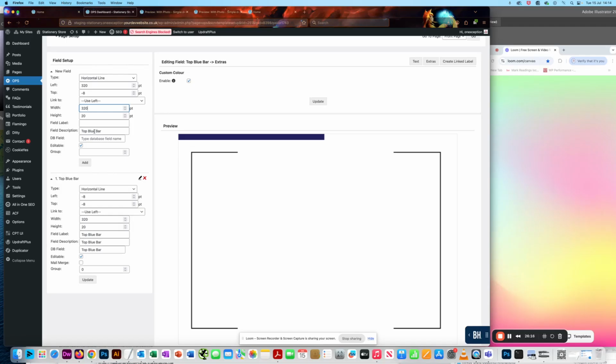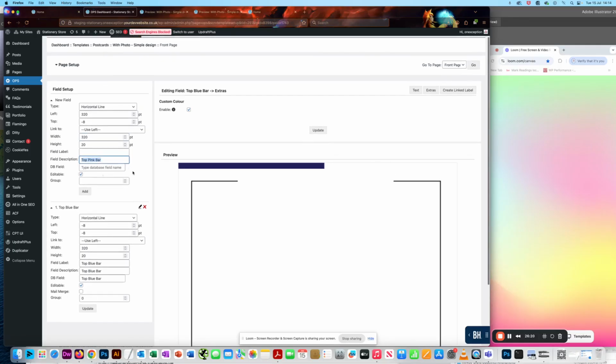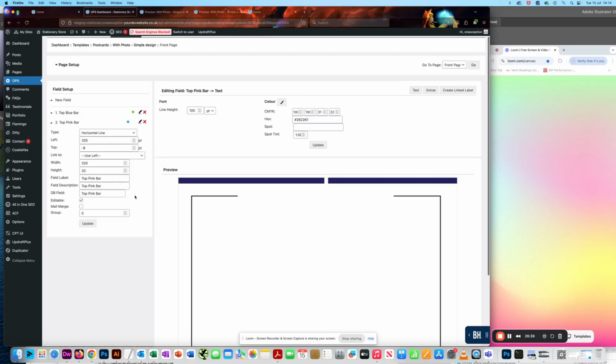Description field, top blue bar. Let's go ahead and call this top pink bar, so we can just keep those all working together. And again, oh, sorry, no, I put that into the database field. That was a mistake. Let's copy that out. That wants to go into our field label field there. That's better. And again, editable. Yes, we do want this to be editable, so we'll leave that as it is. Let's go ahead and add that new field.